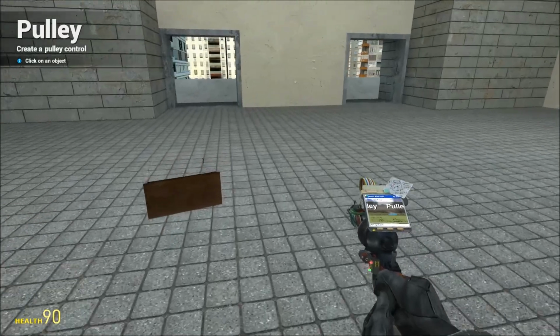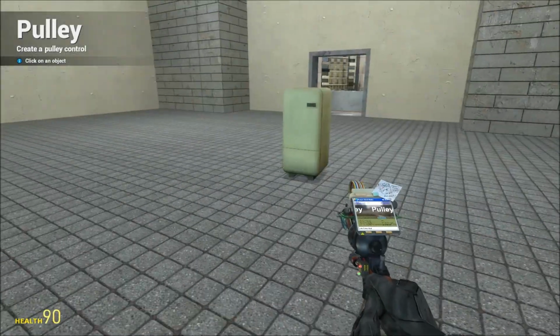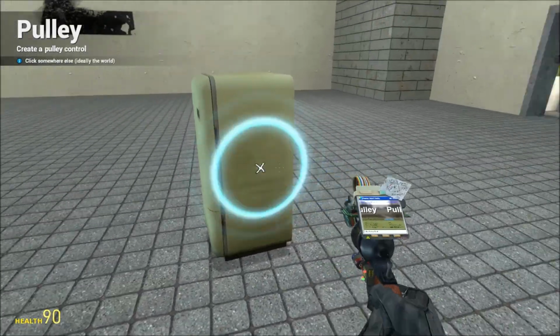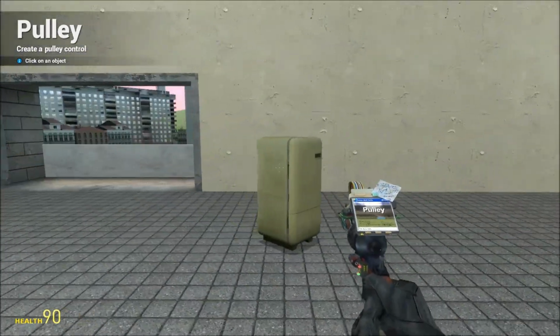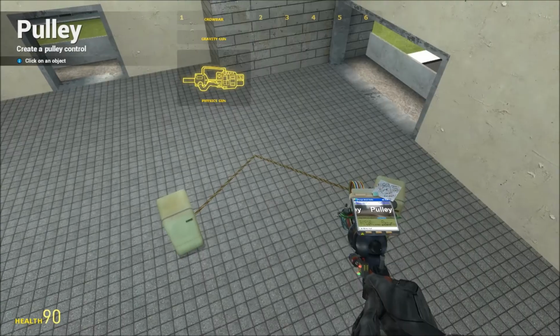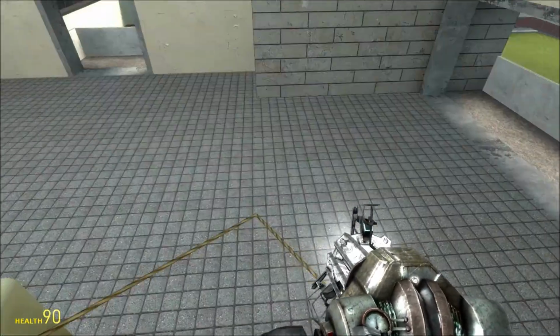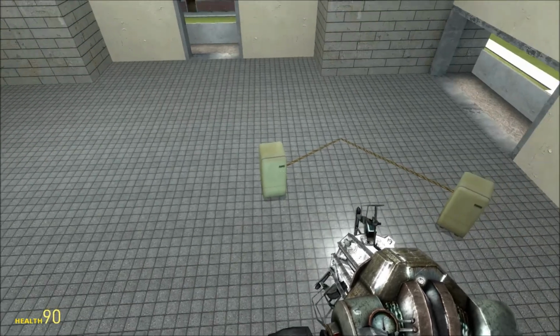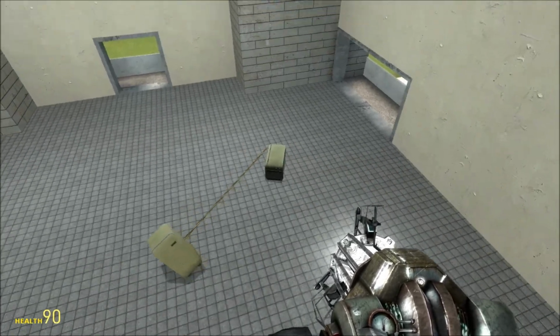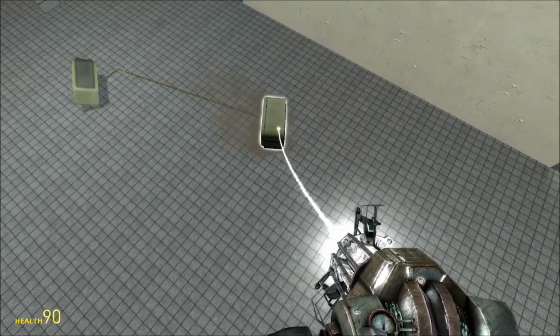Okay, so pulley is very simple. You attach it to something, and then again, and then pull it onto the other thing. So once you've done that, you'll click on the object, then twice in a row, then onto another object, and obviously it works with the pulley. Pull that.